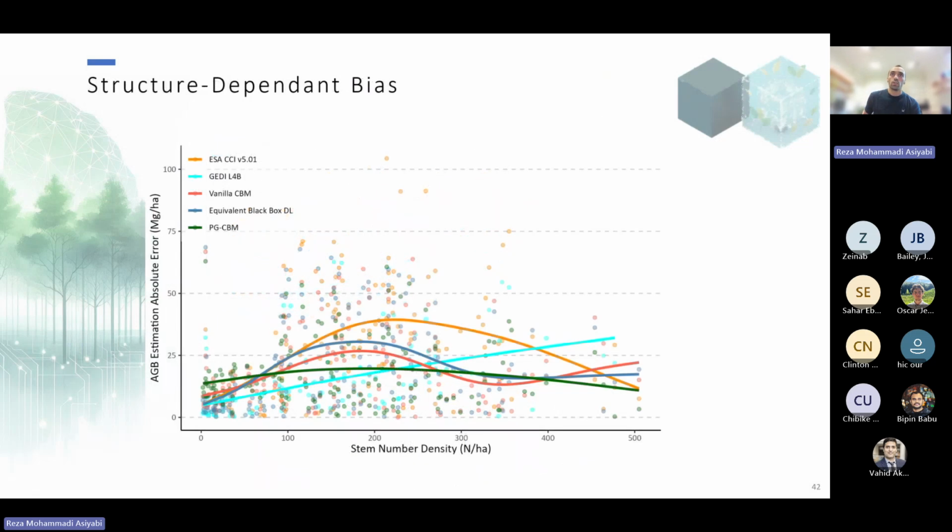And as a final result that I'm going to show, there's one problem with a lot of these models: they all have error, but this error isn't consistent across different structural attributes. So, for example, here we have the stem number density, the number of tree stems, on the x-axis, and the absolute estimation error on the y-axis for different models.